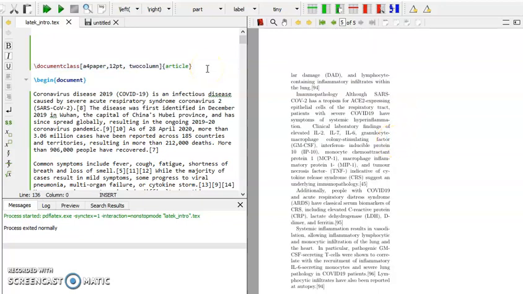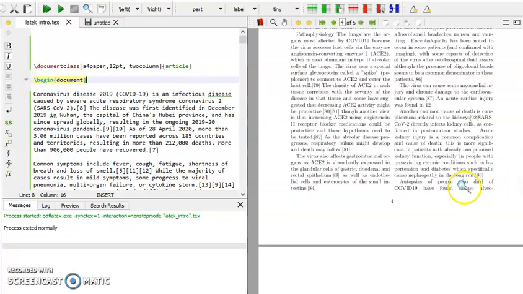So remember, LaTeX has two parts, preamble and body. The preamble defines the type of paper, font size, orientation, and paper column of text, and anything you put in between \begin{document} and \end{document} will be printed onto the paper.